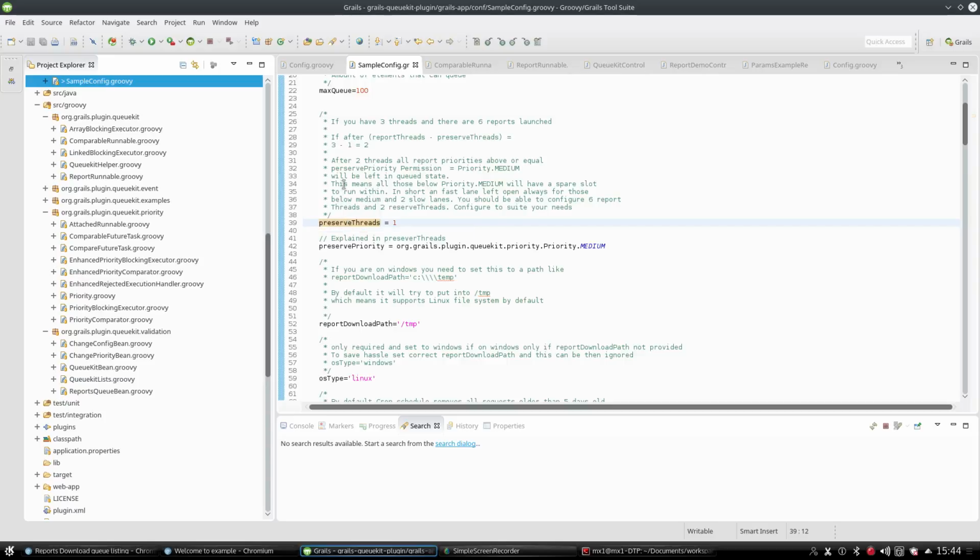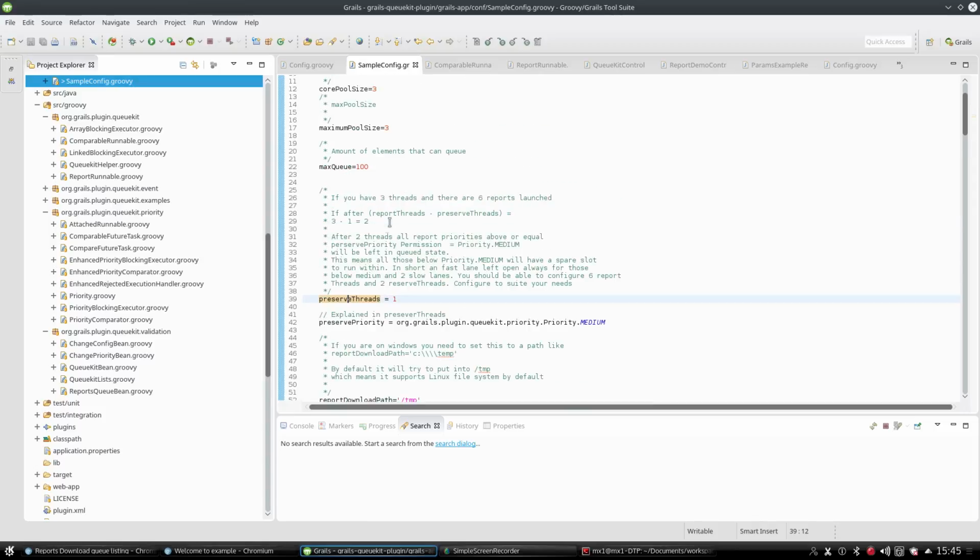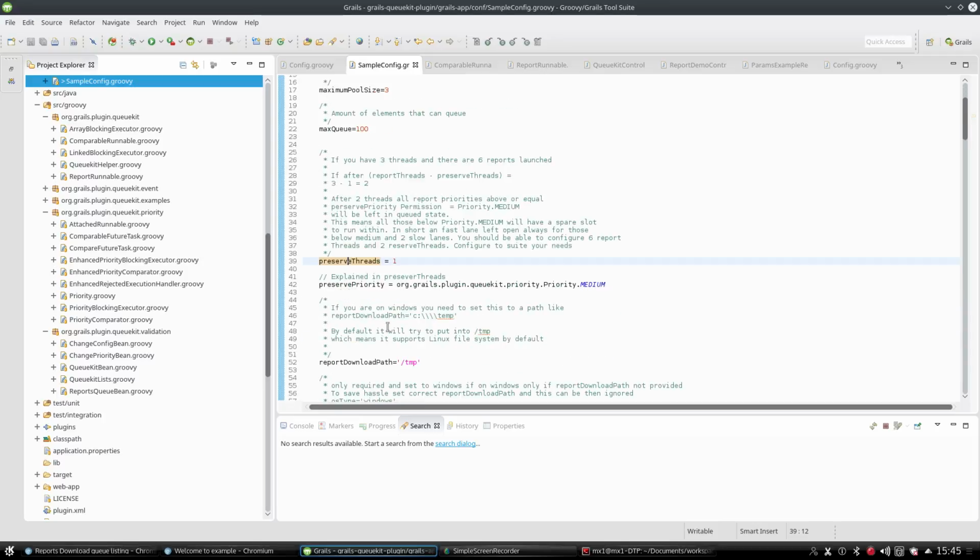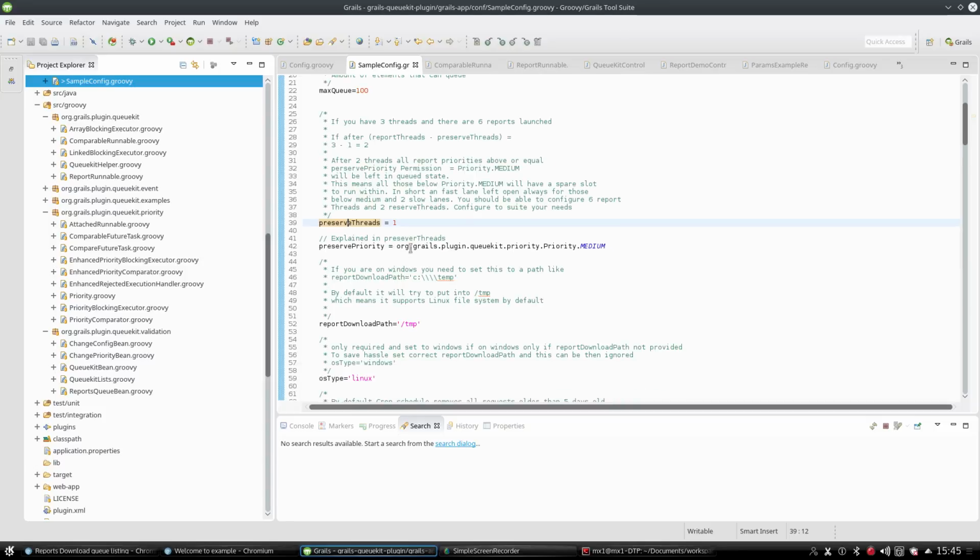Preserve threads is something we've covered in the last video. It's basically to do with threads that you want to preserve for a priority above the priority group that you set. So if you have 3, you could have 1 that's sitting there doing nothing and waiting for higher jobs. The mediums, highs and highest go through, whereas if they're medium or lowest, they will only use 2 out of the 3. And that's what it's supposed to do. But I've been having some problems with that today, and I've made some changes, and I think it's related to the changes, because it had been behaving.